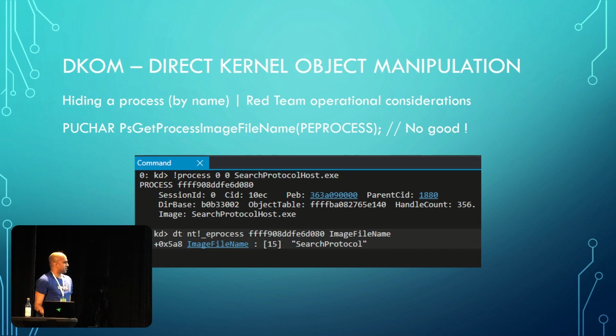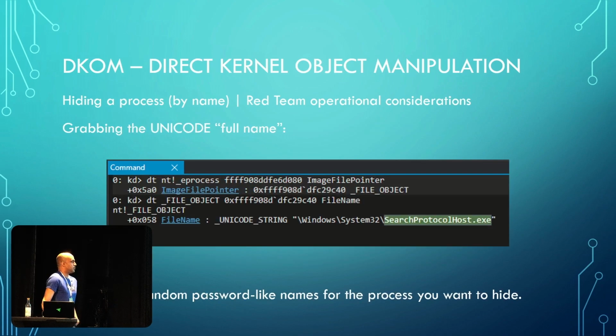But that's where reverse engineering comes into play, and you just look around for the information you want, and you write the code appropriately to access it. So if you look around in the same executive process structure, there's an entry called image file pointer, and on that image file pointer, there's an entry called file name, which gives you back a Unicode string where you will find the full name, and you just need to write code to actually retrieve just that part that is interesting to you.